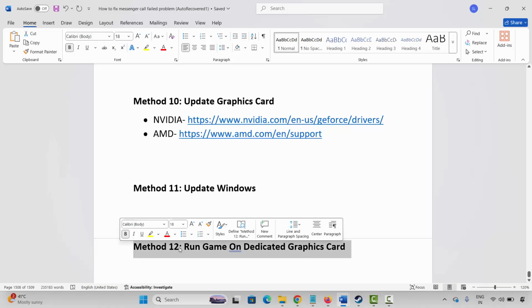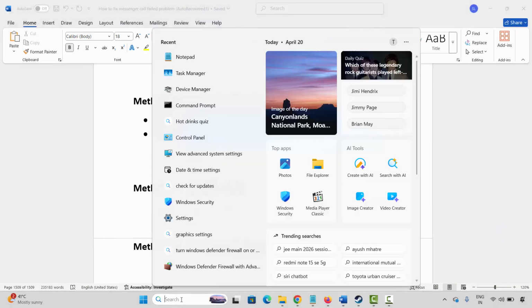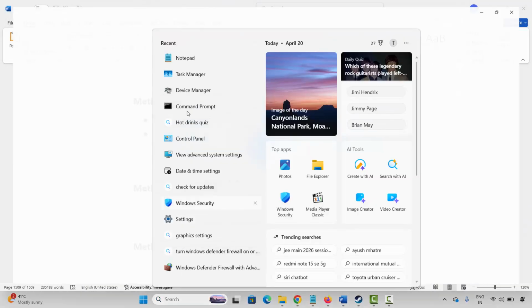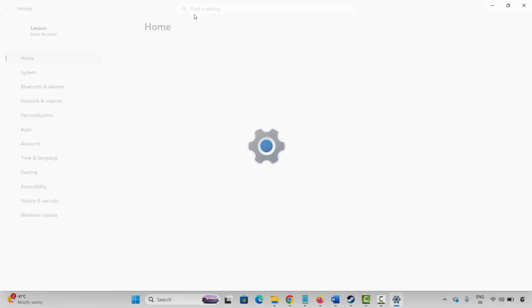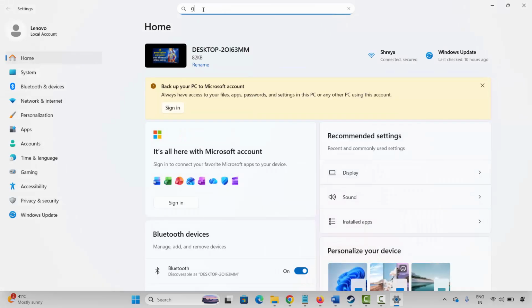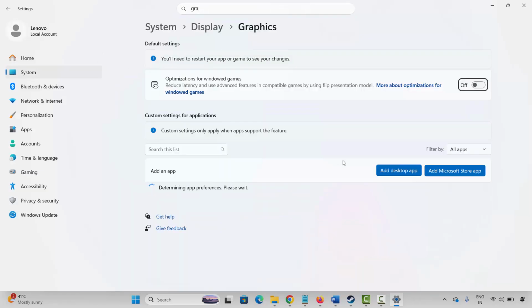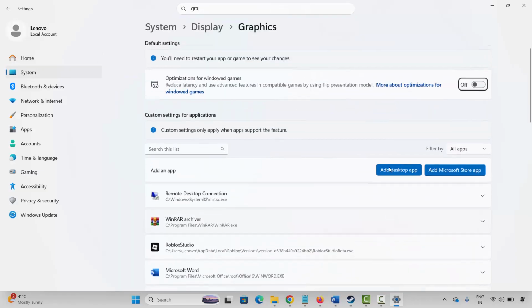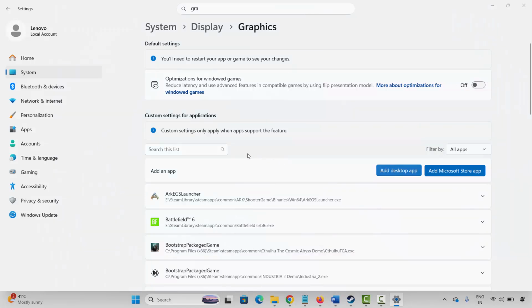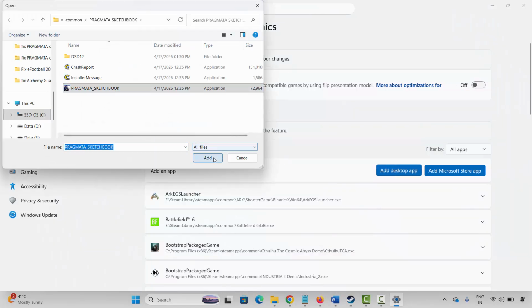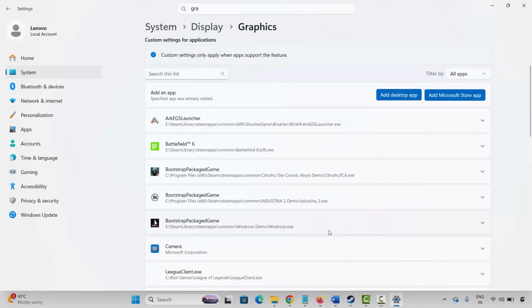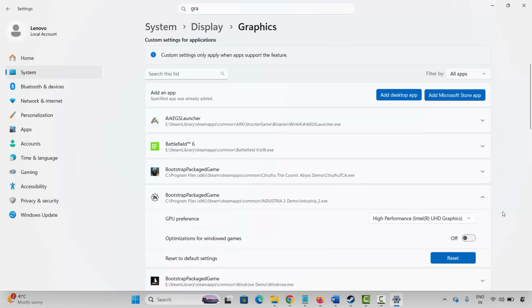Next is to run the game on dedicated graphics card. For that, go to the Windows search. Now search for settings. After that, here you have to search for graphics settings. And now here you have to add your game to the list. For that, click on add a desktop app. After that, go to the game folder, select the game application. Now once you add the game here, click on the arrow icon under GPU preference. You have to select high performance. Once you have done this, now launch the game and check.